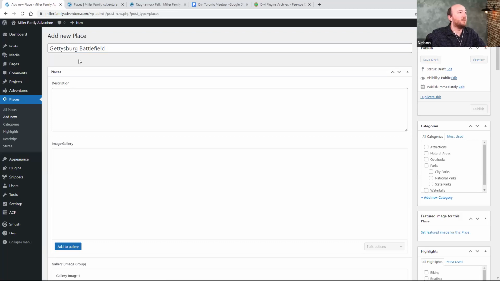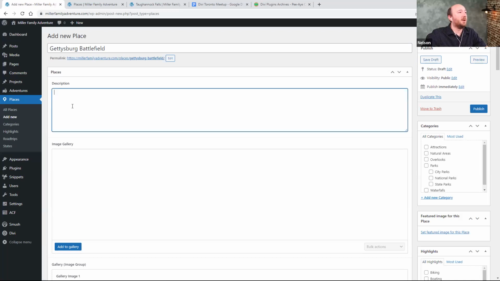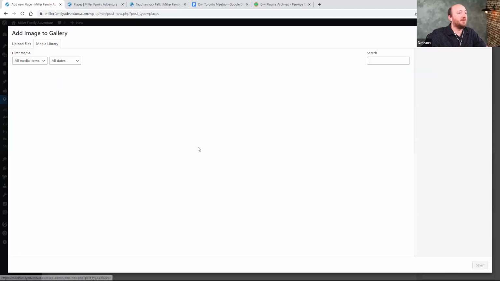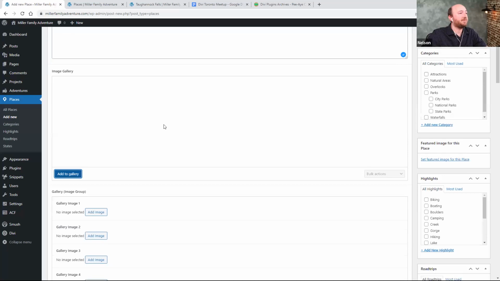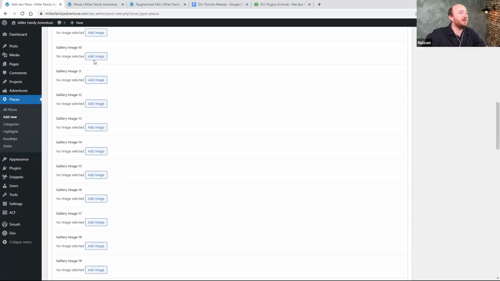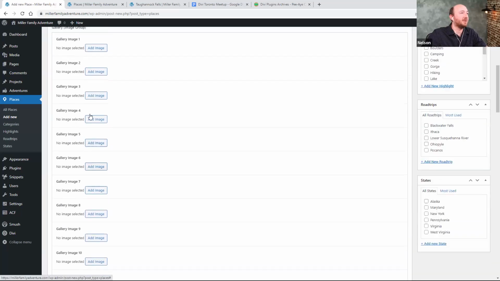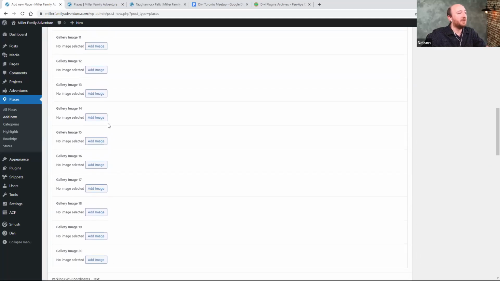Gettysburg Battlefield is right up the road for me. All right, I could add a description. Here I can click add my photos. Skip this one. This image is for the free version of Advanced Custom Fields. We did a little trick to get that in.